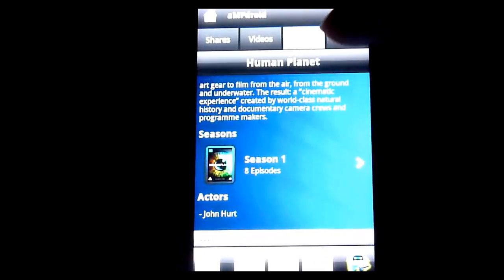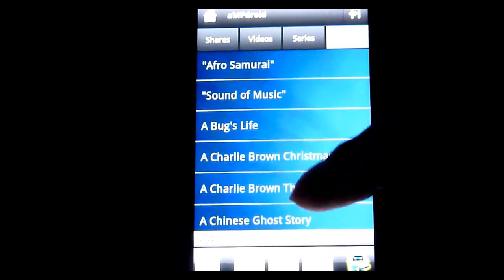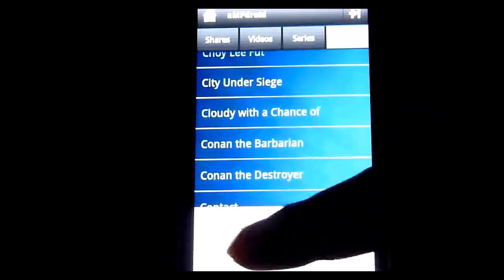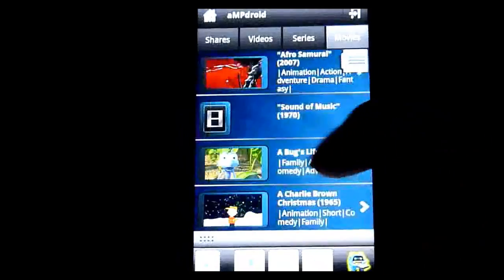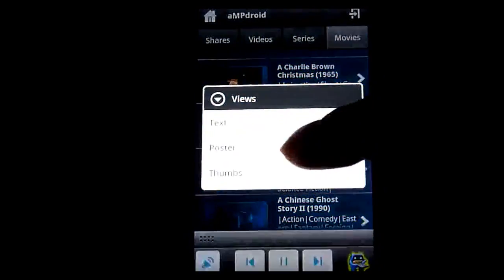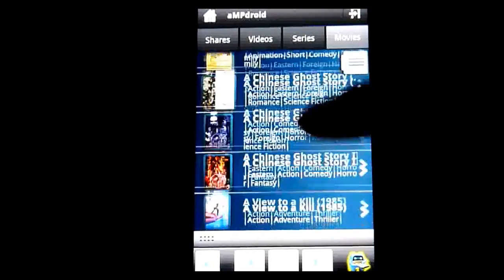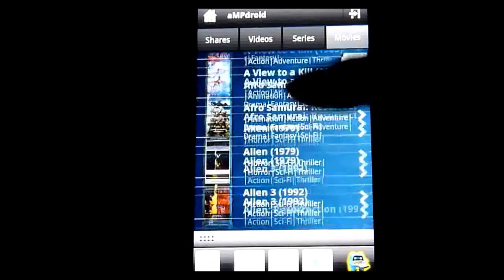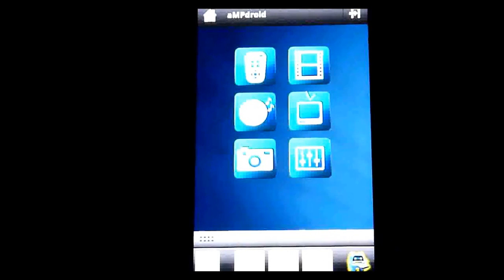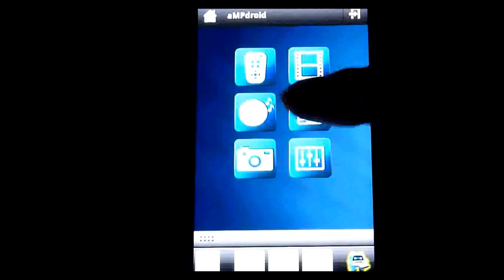And you can do the same thing with movies. So it's going to load. This is a list of the movies I have. Same thing. You can have thumbs. Change of view. You can have poster format. And you can stream your shows onto your phone. Okay, so we'll go back. What's even cooler is this one.